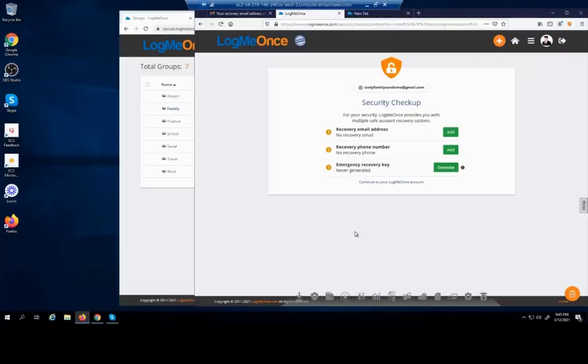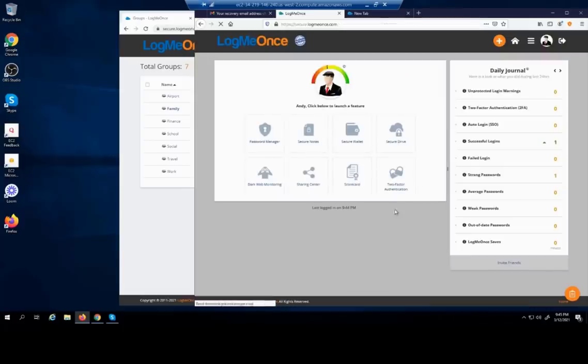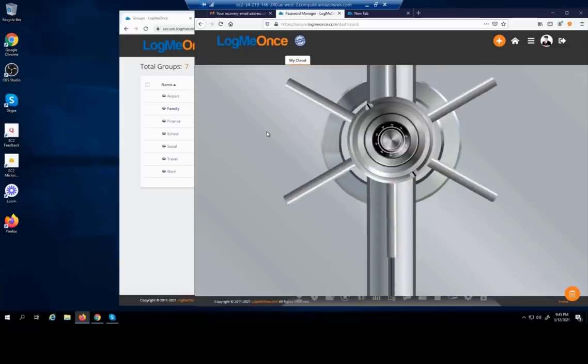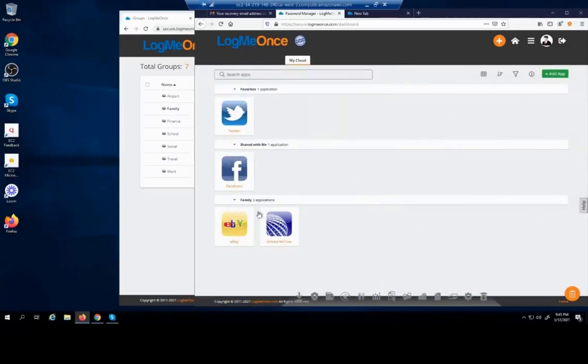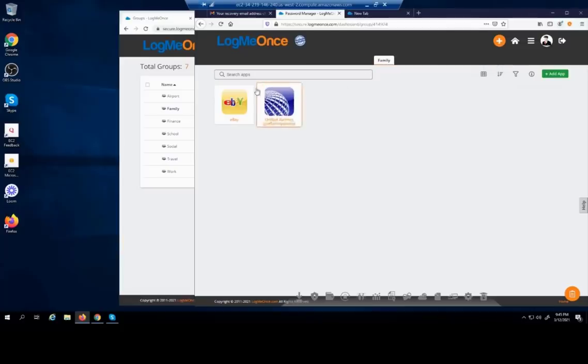In fact, for Andy also, it is asking me to set up a configuration. It's best to set it up. I'm going to set it up later, but for right now, I'm going to continue with LogMeOnce. Now I'm going to password manager. Now I am Andy, and Andy in the family edition, as you see, this is shared, and these two apps are shared, and I can use them. If I go to family edition, I see both of those apps that are shared.